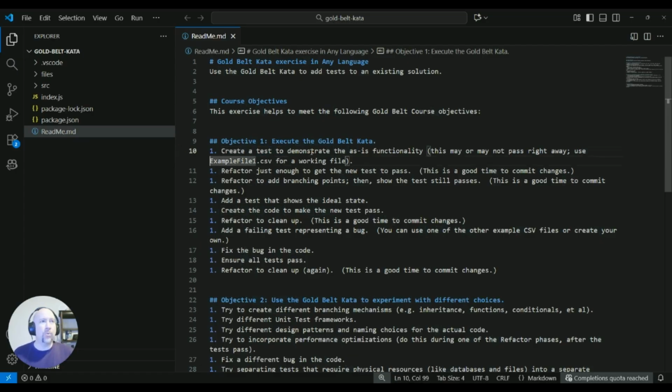It's not going to pass right away. We're then going to refactor the code just enough to get the test to pass. We'll spend quite a fair amount of time going through these first two steps. After that, we'll refactor a little bit to create some branching points. And I'll talk through our strategy there and what our options are.